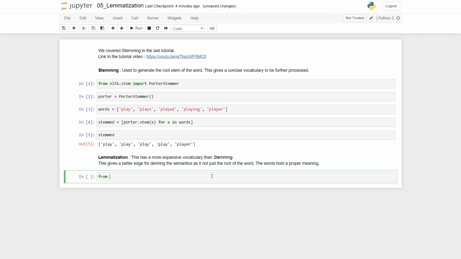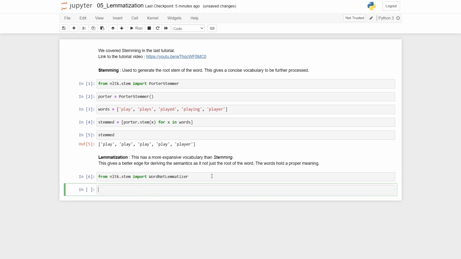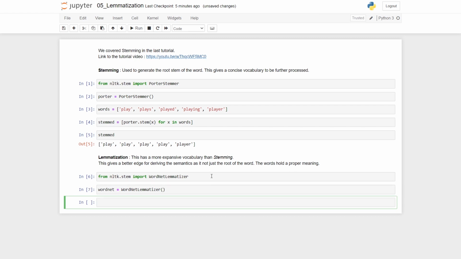The way we do it, you will have to import it. So you will have to say from nltk.stem import WordNetLemmatizer. For lemmatization, there is something known as the WordNetLemmatizer, and you will have to initialize it. So I'll say wordnet equals WordNetLemmatizer. And we have it. I have imported it and initialized it.